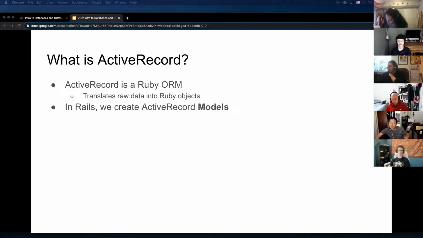And these Activerecord models correspond to the tables in your database. So when we're thinking about yesterday's lesson on MVC and where models fit into the picture, models are informed by the data that we store in the database. Activerecord models are Ruby objects, so they're a lot easier to work with than working with raw SQL.